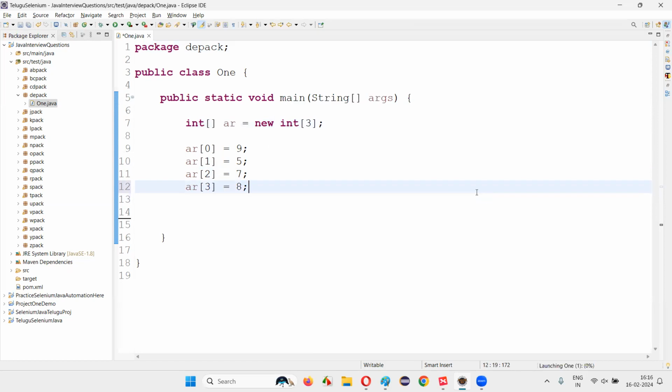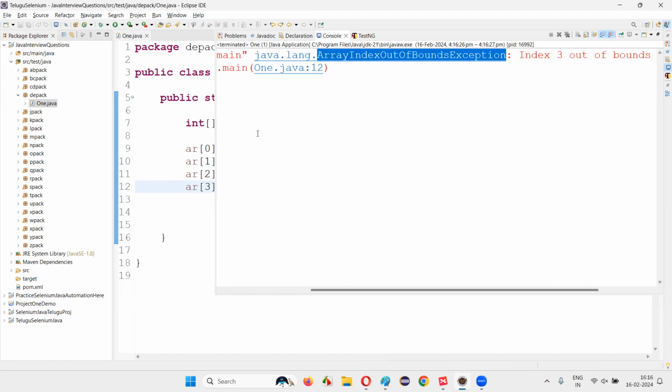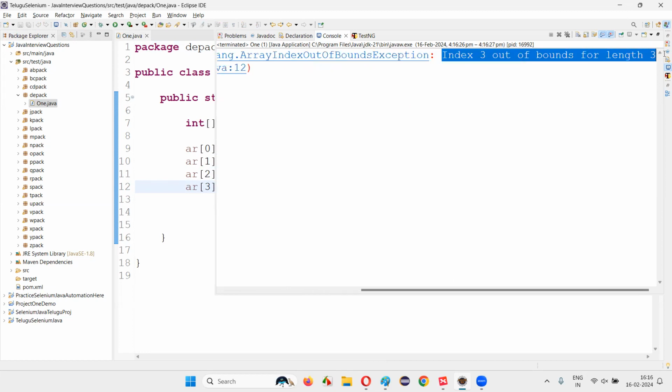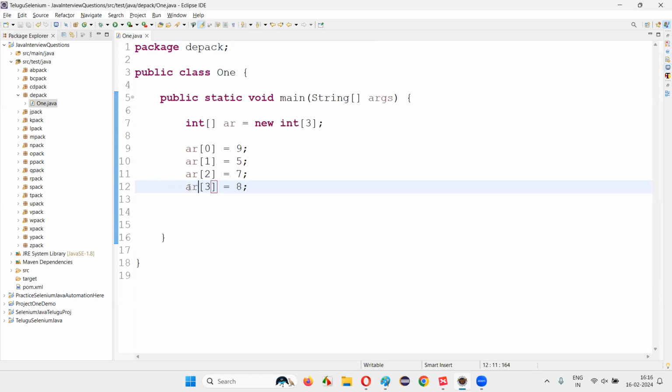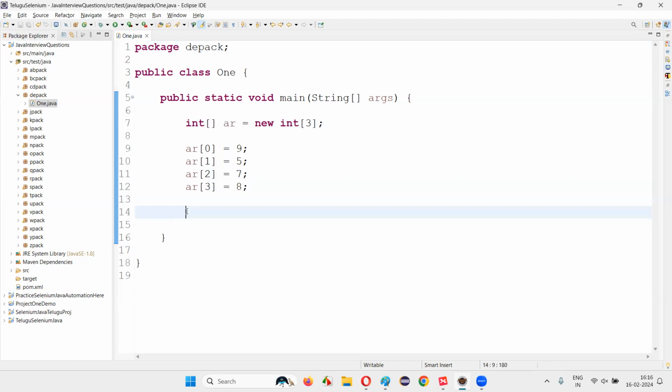That is the reason you are going to get an error at line 12 in this program when you run. The name of the exception that you get as a runtime error in the output is ArrayIndexOutOfBoundsException, and the reason is index 3 out of bounds for length 3. The size of the array is 3, and here you are using index 3 for storing the fourth element into the array, which is not possible. It is indirectly stating that at the 12th line, we got an exception.